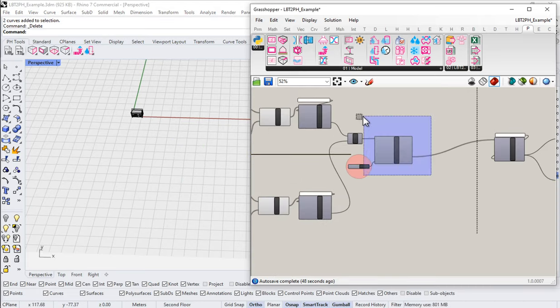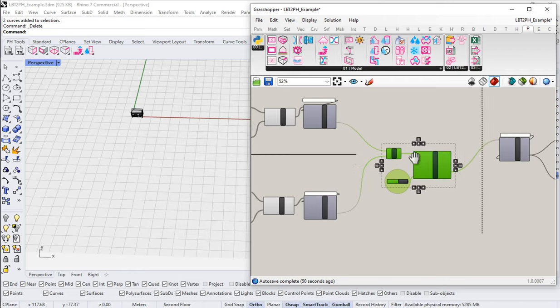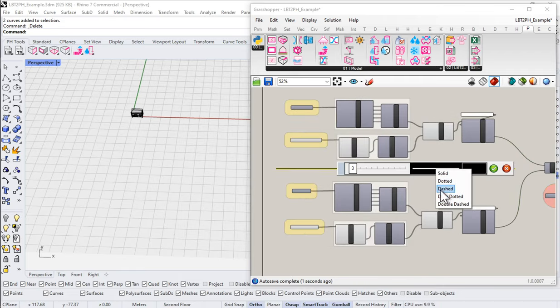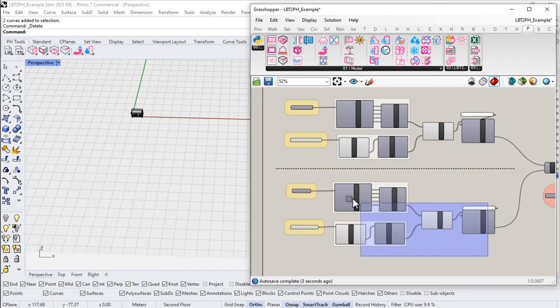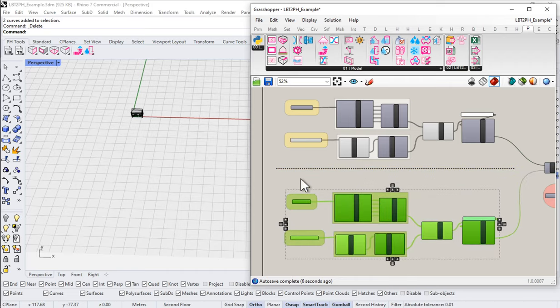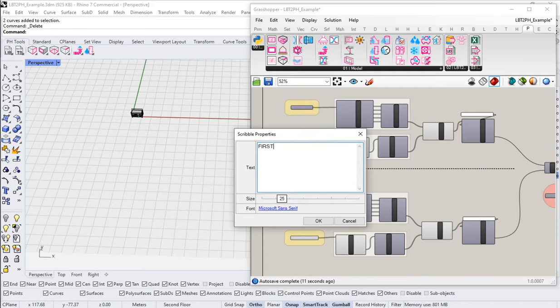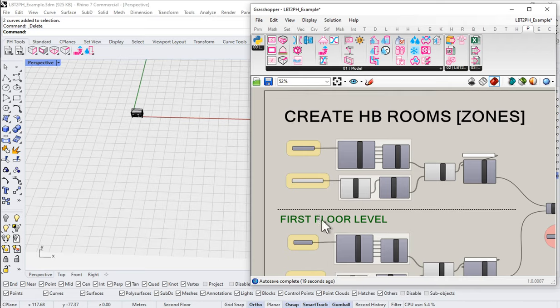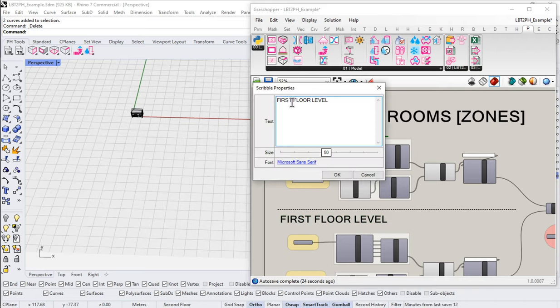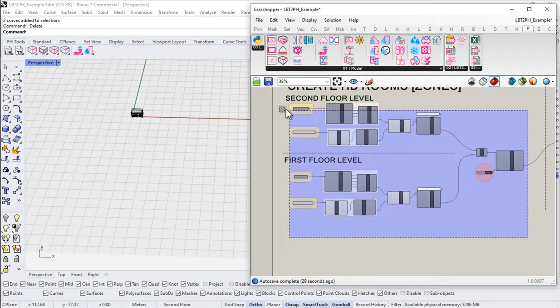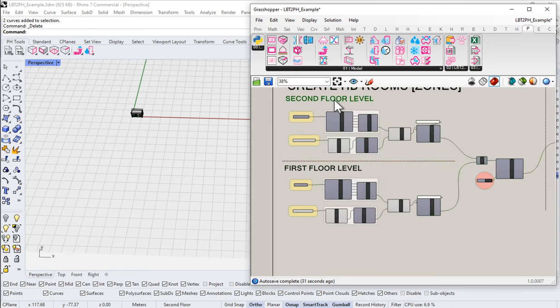All right, so now let's clean this up. We'll put this over here. Make this a dashed line. And let's even add ourselves some headings. So I'll use my scribble. And we'll call this first floor level. Let's make it a little bigger. Let's make it 50. And we'll put this one here, and we'll call this second floor level. And let's move the whole thing down a little bit, give ourselves a little bit of space here from our main heading.